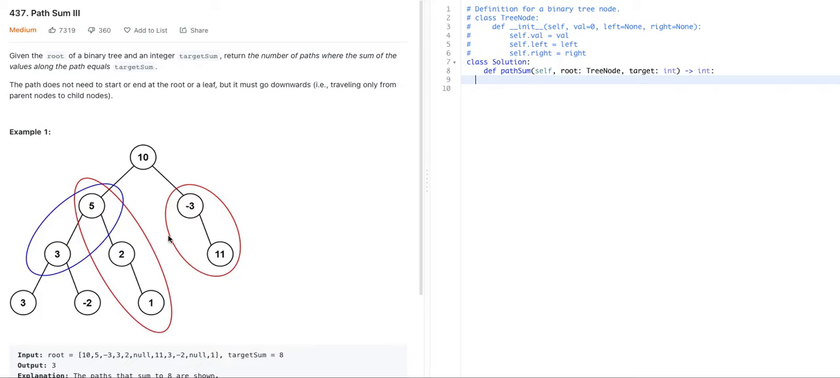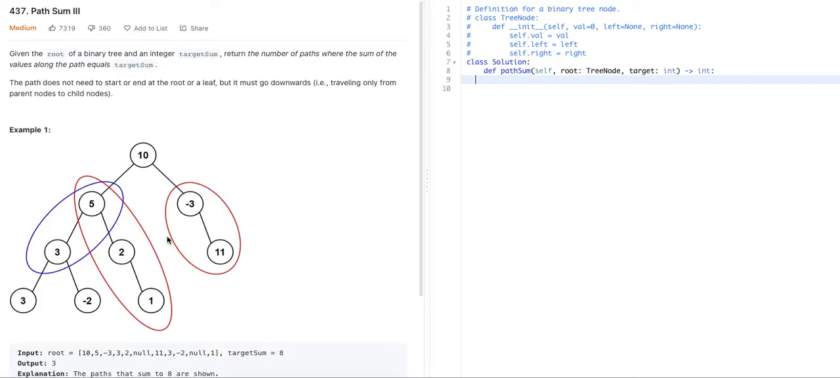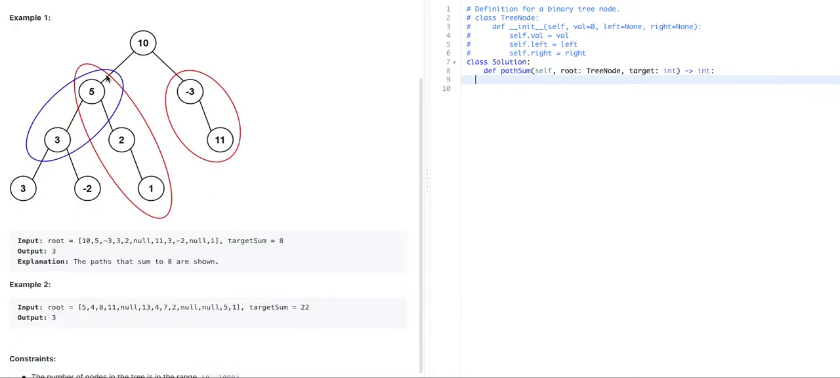So what is happening here? We need to traverse this tree and see if we can find nodes whose values' summation is equal to target. In this example, we start from 10 and go downward, and we have 5 here, and we go to the right, we have 3 here, and the summation of these two is 8 too. So we are going to return 3, because 3 paths exist whose summation is equal to target.